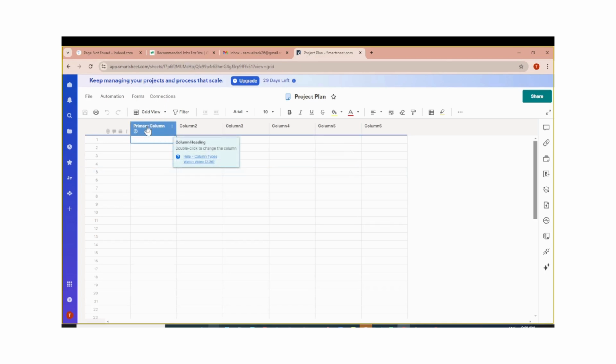From the column list, you can see that the first column is named the primary column by default, while the others are numbered column 2, column 3, column 4, column 5, column 6. The difference between primary and other columns is that you cannot change the column type on the primary column, but you can rename it. If you want to change the column name, click on this column menu.